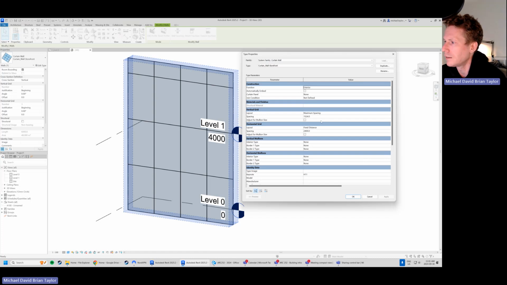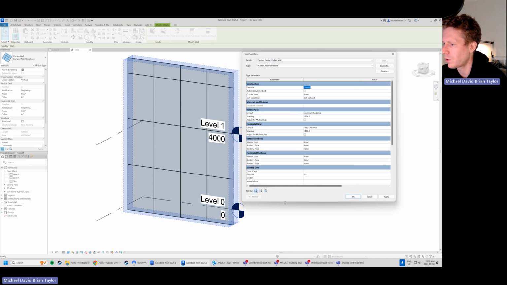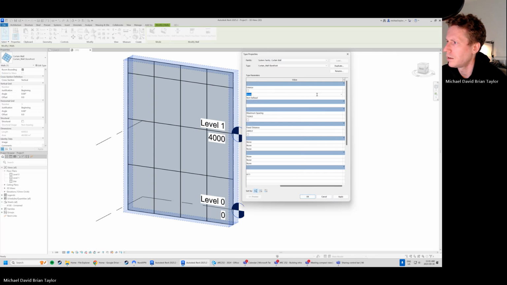We've got the function, which is exterior, or in this case, we could say any of these. We're going to keep to exterior for now. That's cool. I'm not sure why my Revit keeps jumping across here. We'll try and make this work as we go. Yeah, it keeps doing this. I'm not sure why.